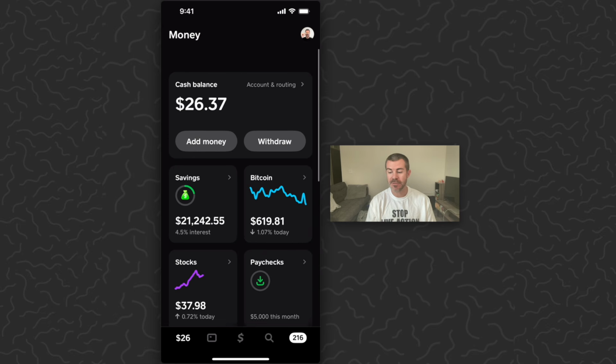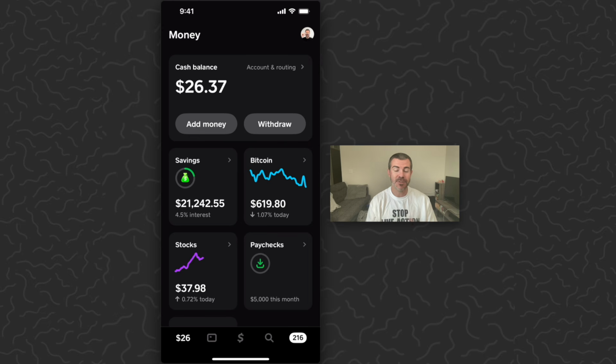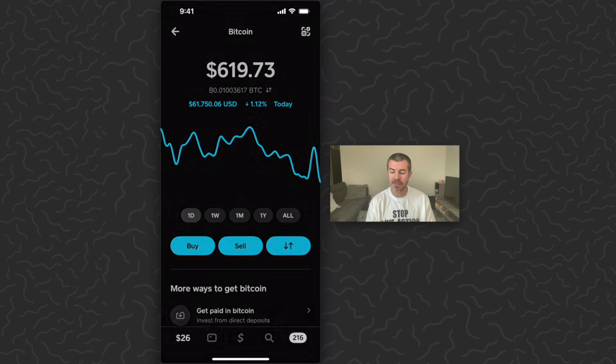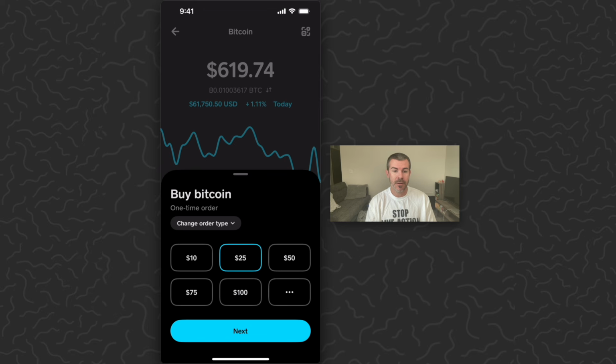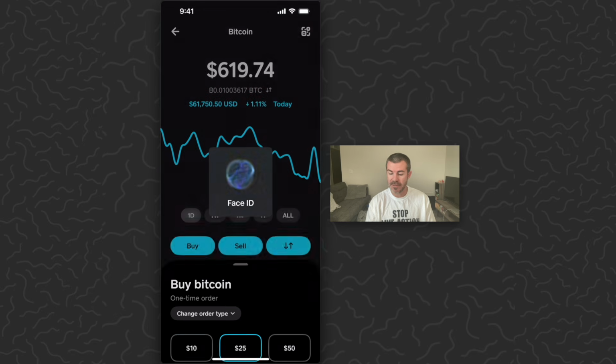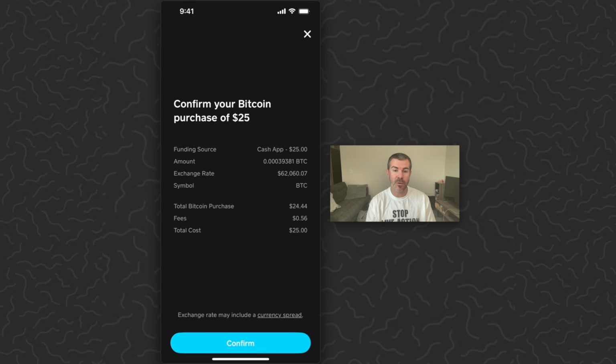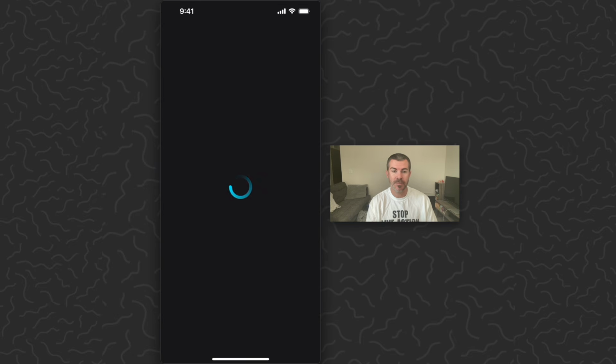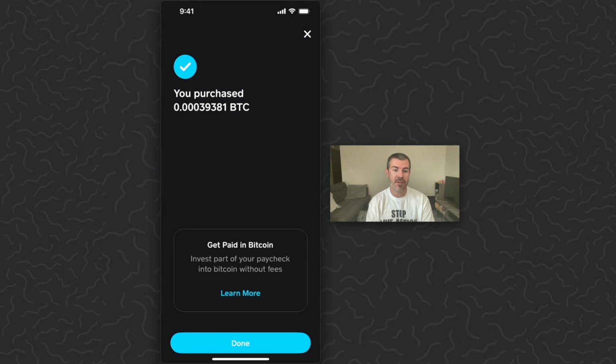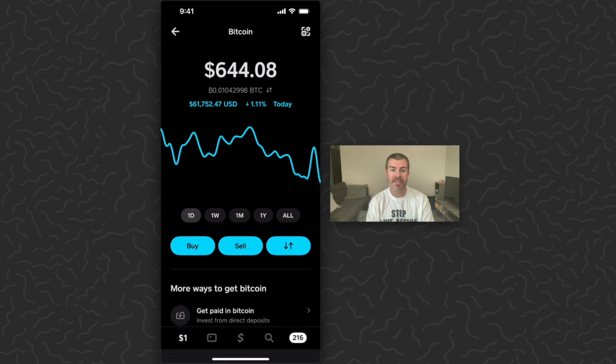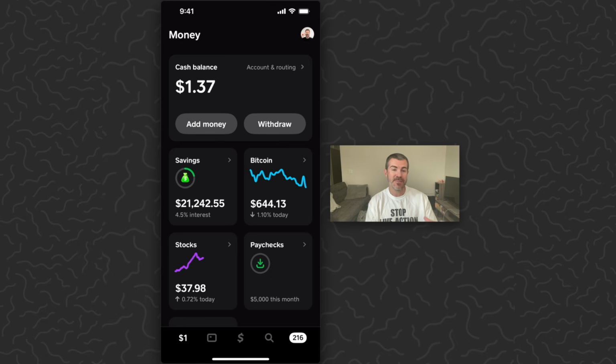Now I can also use this money in my cash balance to do other things in the app, like what I just showed you: savings, Bitcoin, stocks. You can use the card to spend it. Cash App has lots of great features that are easy to use. I'm just going to purchase Bitcoin with this money because why not? $25, tap next, scan my face. It's going to show me the order details and tap confirm. Just like that, I've purchased $25 more of Bitcoin, tap done, and you can see that money is spent from my cash balance.